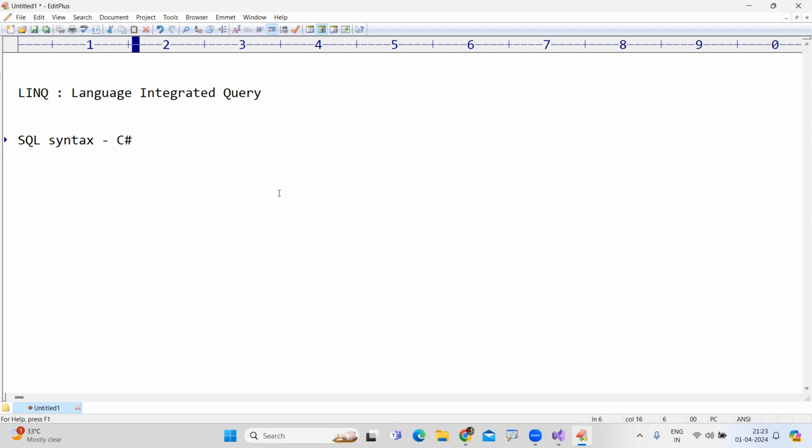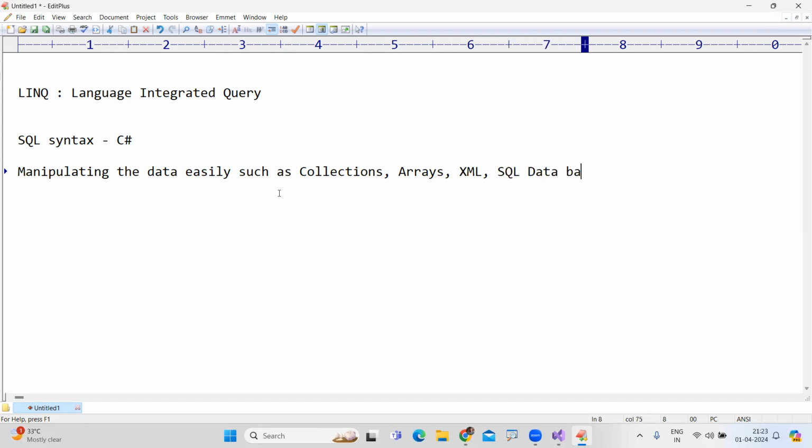So what is the purpose? It's very simple: manipulating the data easily, such as the collections concept. Collections, we have already discussed, list and dictionary, the arrays concept, the XML concept, and after learning SQL, SQL databases also.